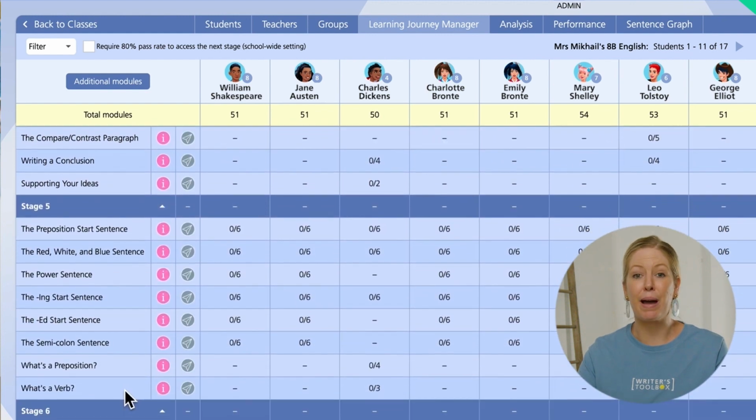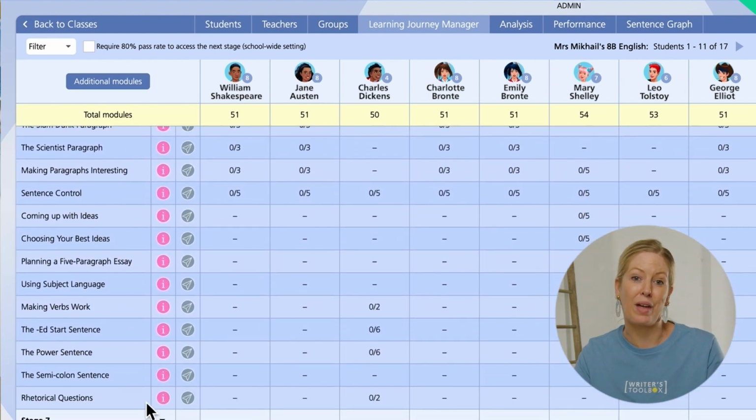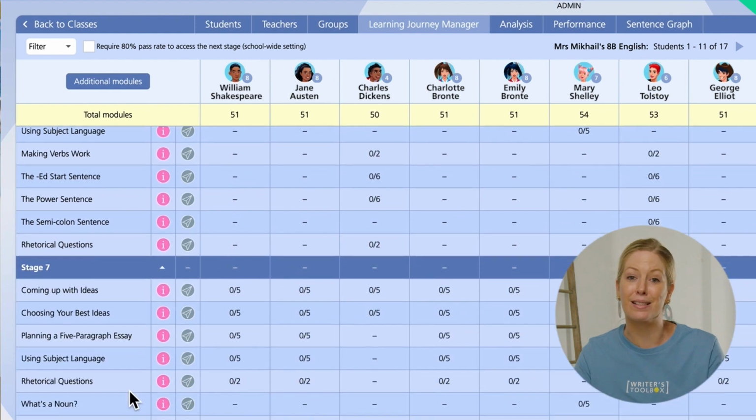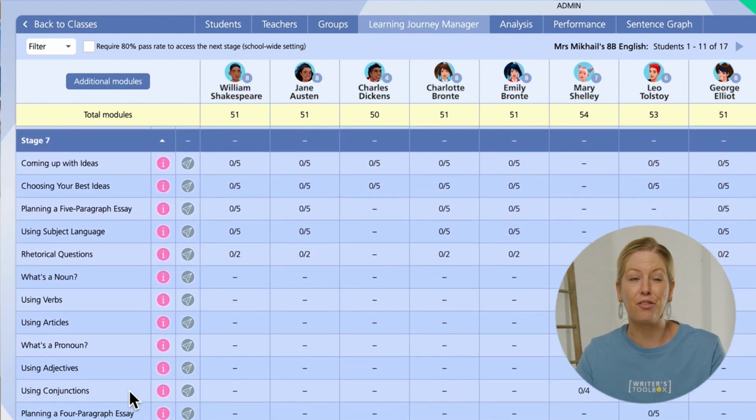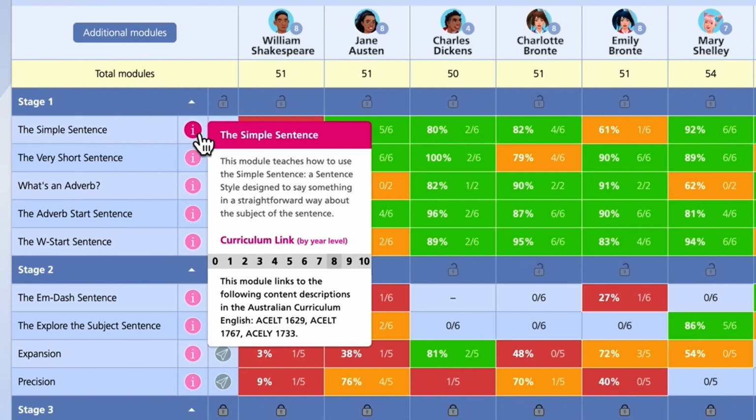And I can actually expand all of them out so that I can see the full list of every module that is a part of this class's learning journey. So you will have the full list available to you here. We also have a little information button here. Now, when I click onto the information button, there's a number of things that are available to me. Firstly, I have a little overview of what this particular module is all about.